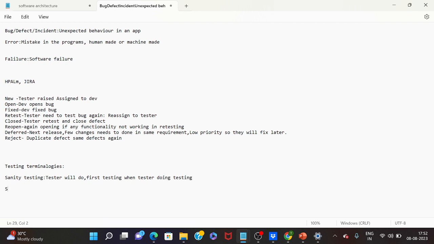Okay, and the next terminology I want to tell you is smoke testing. Smoke testing means developers will do it, with the same intention: checking whether basic functionality is working or not. Checking this is called smoke testing, we can say. So the difference between sanity testing and smoke testing is, smoke testing developers will do, sanity testing testers will do.